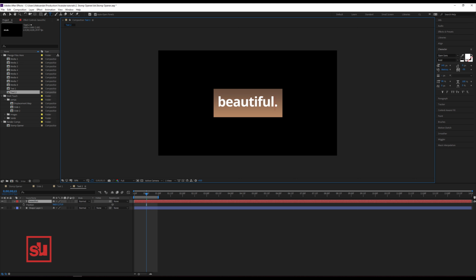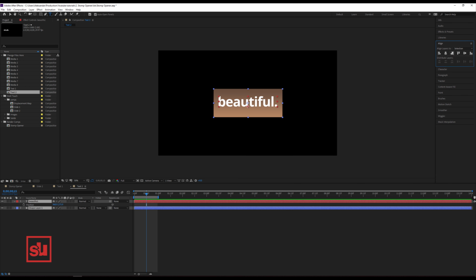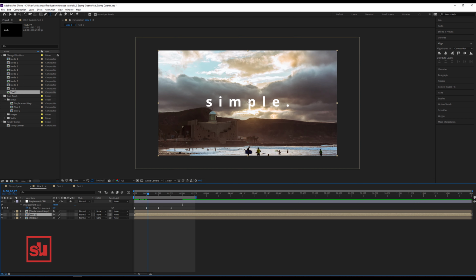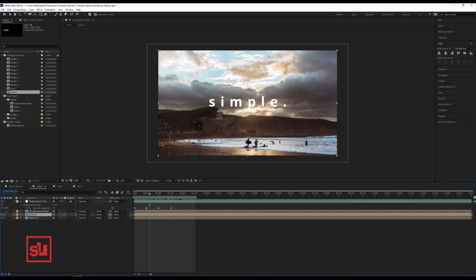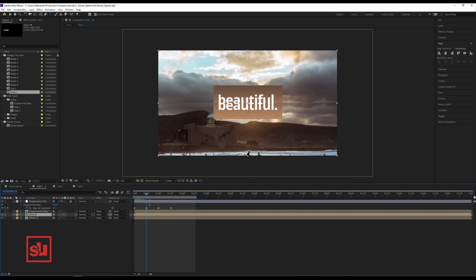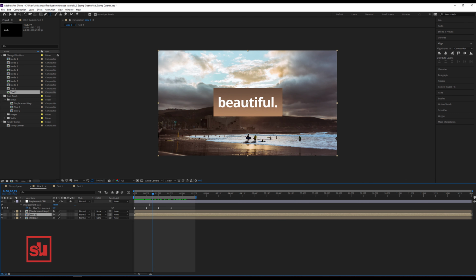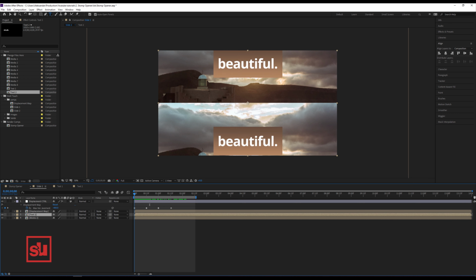Beautiful. Okay, simple, beautiful. So let's align them to the center of the composition, and now let's open the slide 2 and take a look. We have simple, but we must replace the text with text 2, and now we have beautiful. So this is the slide 2 final. We have beautiful like this.